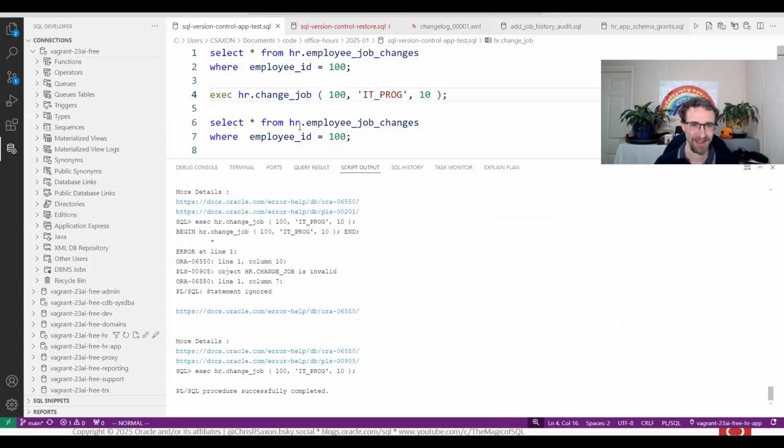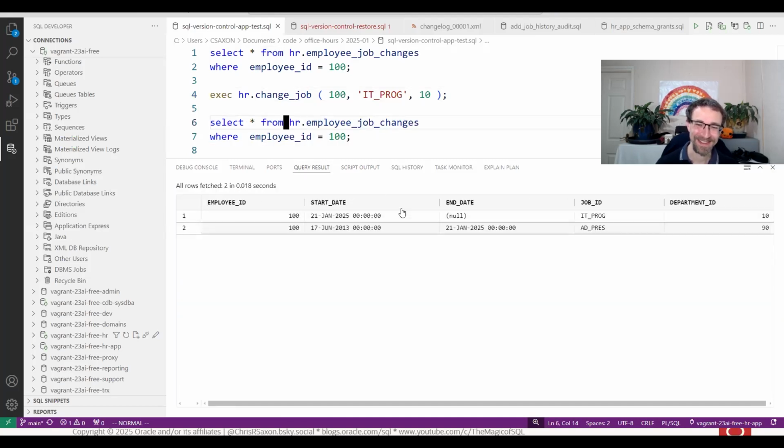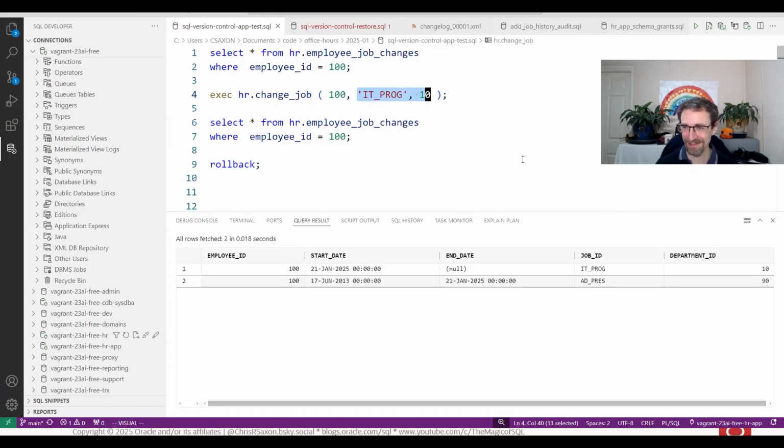Same for change job. Again, this time it does actually work. Phew. I was seeing the previous errors and getting a bit worried for a minute there. It did actually work. Thank you. And there we go. We've got all our changes, bumping Boss Cat back down to be a programmer again, and see how he likes it, right?